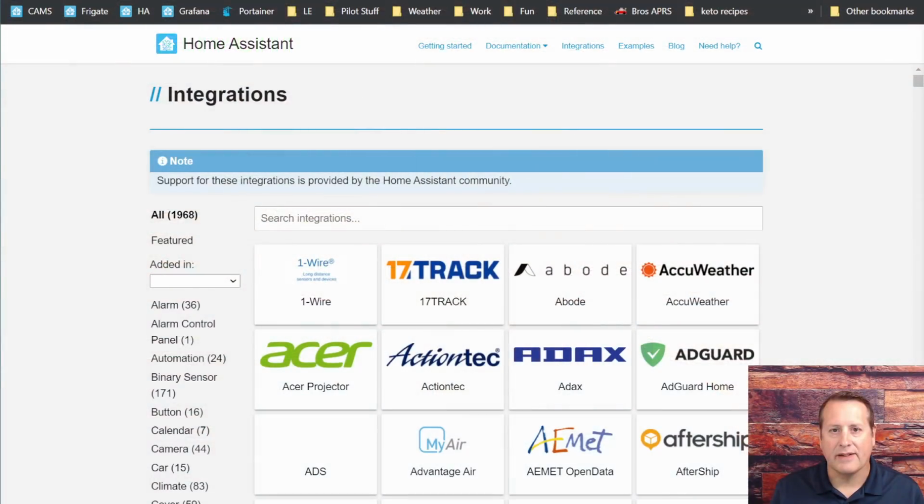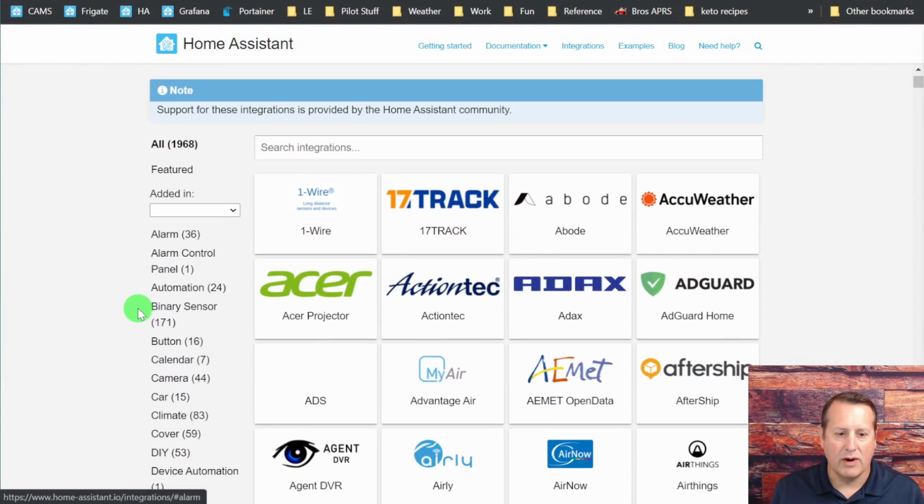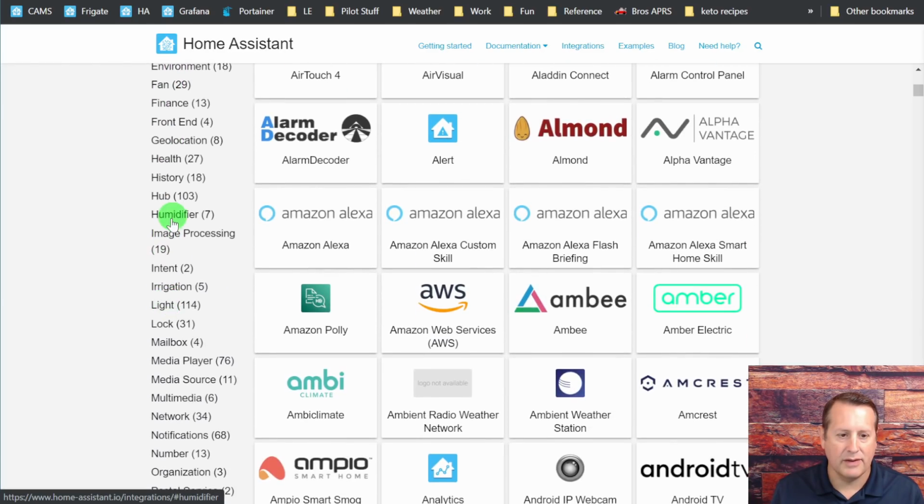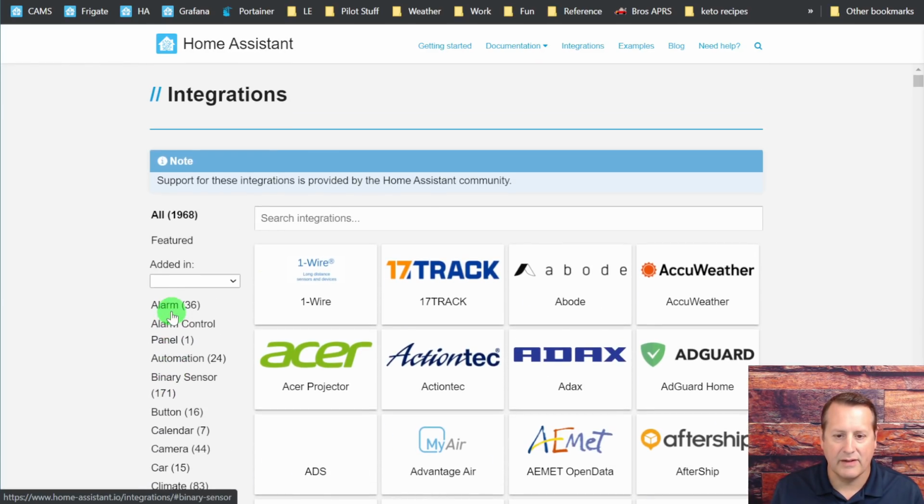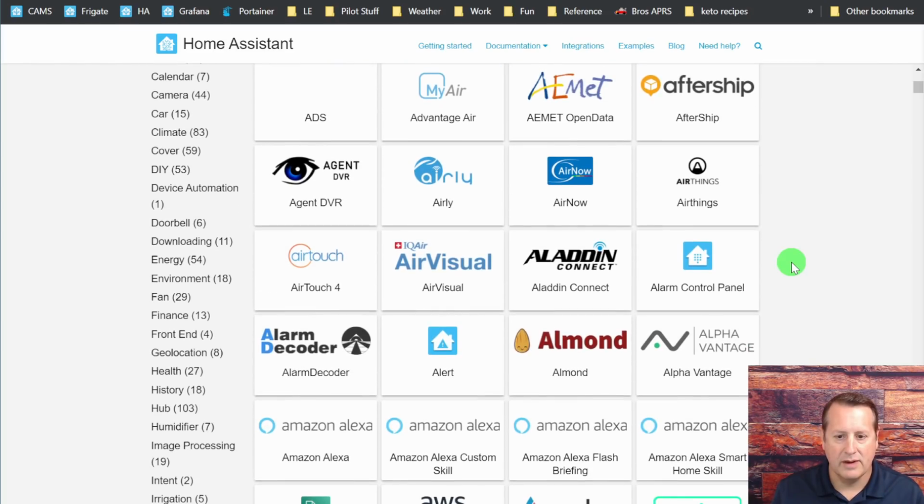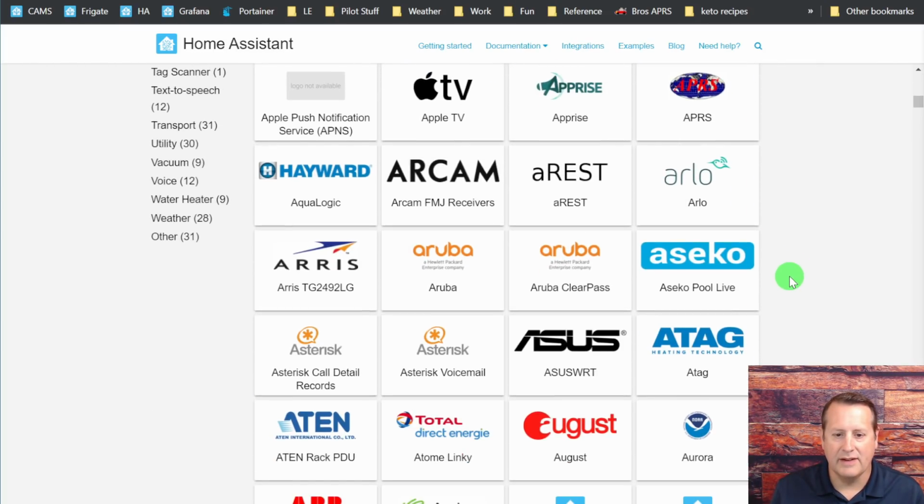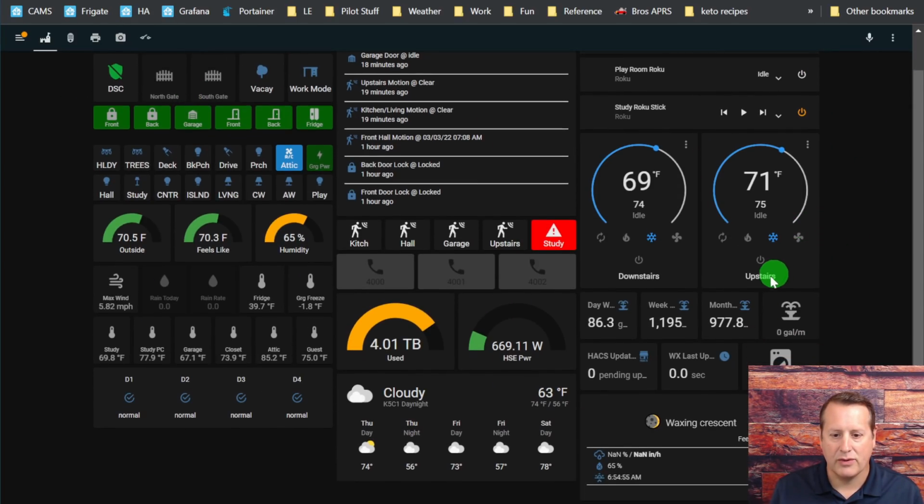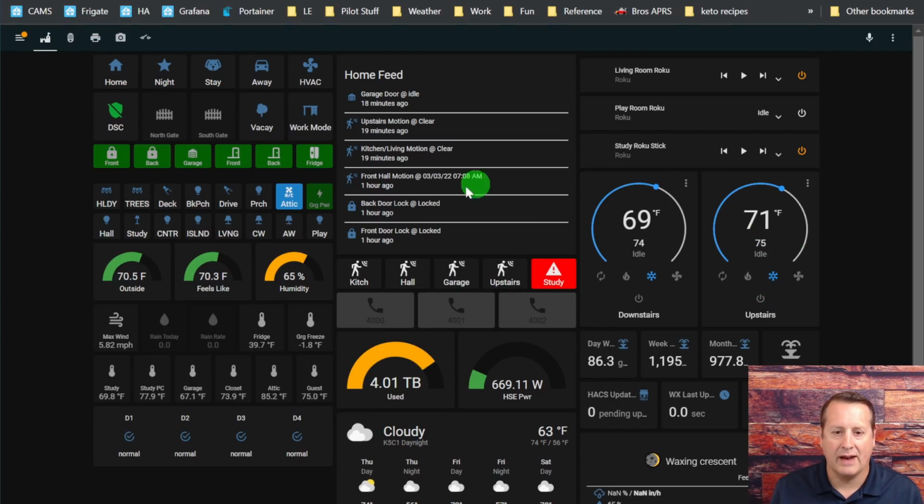Home Assistant has 1,968 integrations, anywhere from alarm panels to cameras to doorbells to calendars, health, image processing, all kinds of stuff. And you can see a little bit of a list here. These are in alphabetical order. And so there's just tons and tons of those. Now, in order to power my Home Assistant instance, I use a number of those. Most of these things that you see on my dashboard are powered through some sort of integration or add-on.